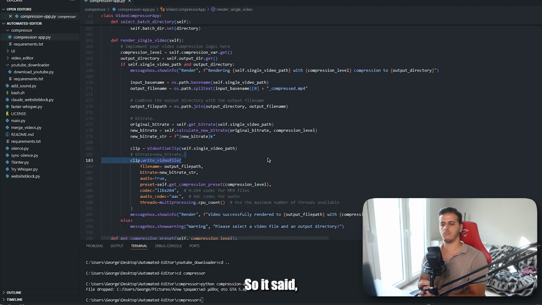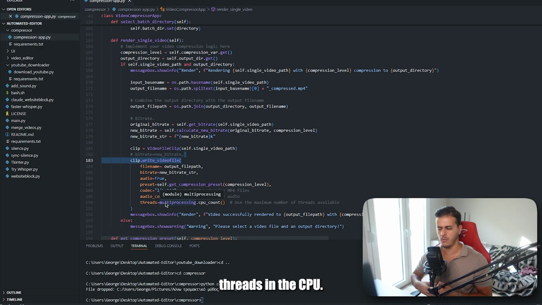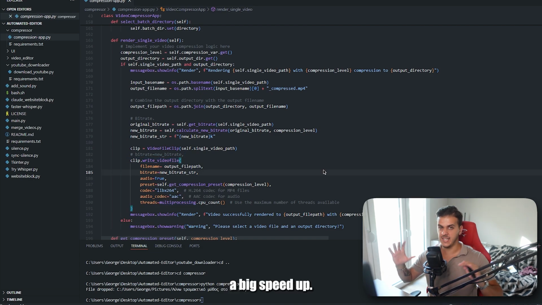So it said, load the MoviePy library. This is a library for video editing in Python. Load it, then select a new bitrate and you're done. I've made some changes to it. I added multi-threading to take advantage of multiple threads in the CPU. This is not really a big speedup, to be completely transparent.